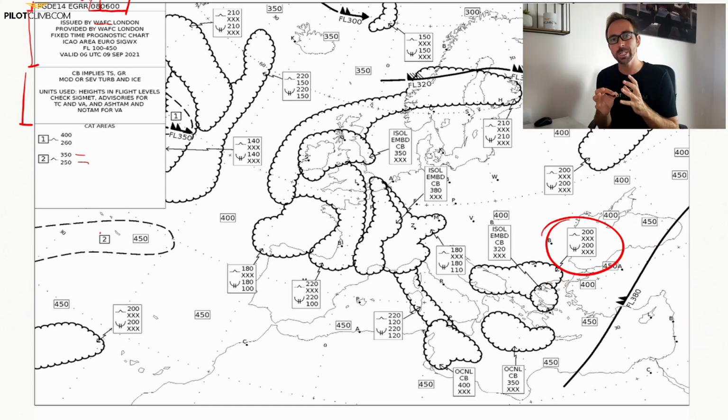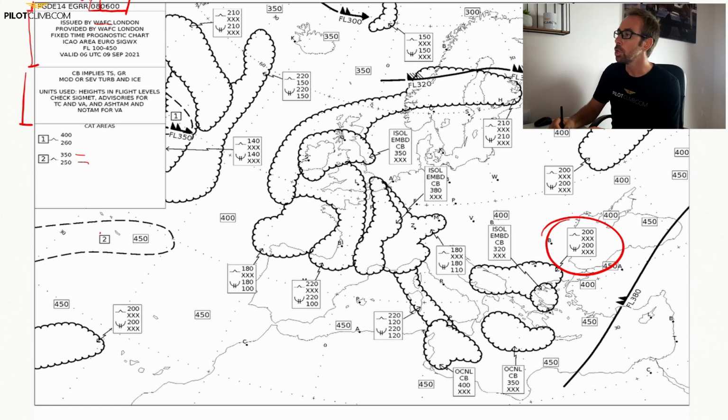If you don't know the meaning of any symbol or any acronym of the significant chart, just make sure you Google them. You will get the information straight away, so you know what the symbol is and how to read all these sections in here. For example, this part in here, there is always going to be an arrow that indicates what the weather is like inside.